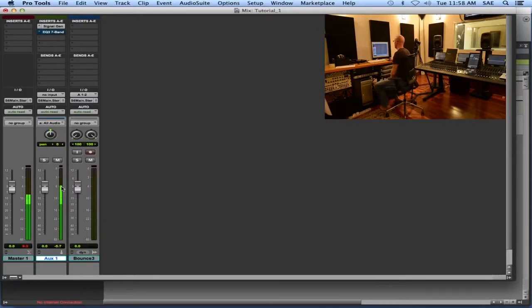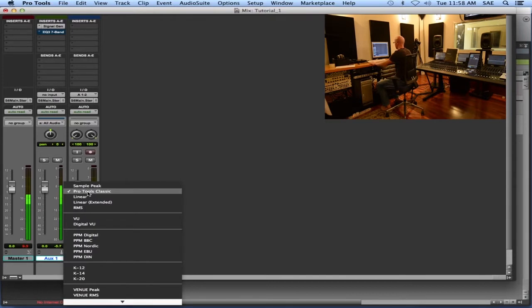So the problem is that a lot of audio comes in super hot. Here I have a tone generator and you can see it's bobbing around zero. Just one little note here, I'm using the Pro Tools Classic Meter. There's loads of meter options. I'm going to stick with Pro Tools Classic so we're all on the same page.